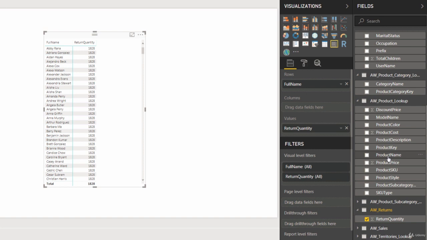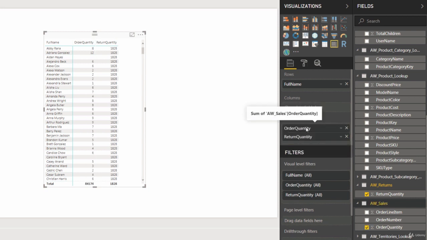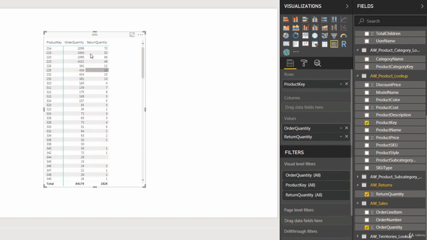So let's go down to our sales table, drill in, we need order quantity. I'm going to pull it in front of return quantity, doesn't really matter. And now instead of full name, we're going to drill into our AW product lookup table and grab the product key from there and drop that on rows. So here we go, orders and returns by product key from the lookup table.